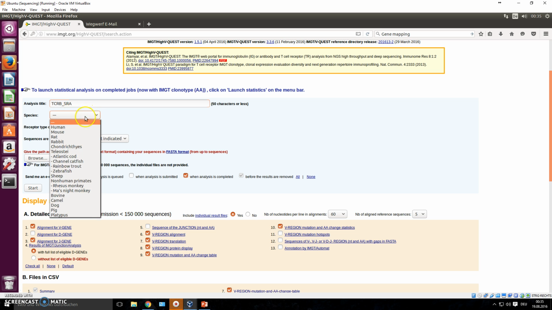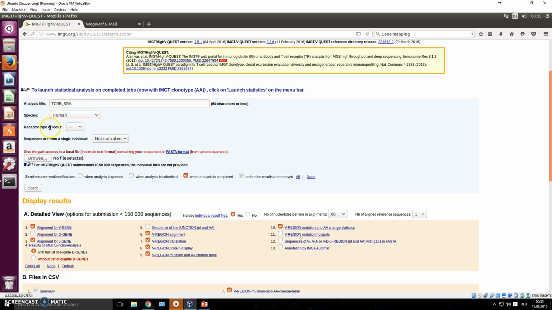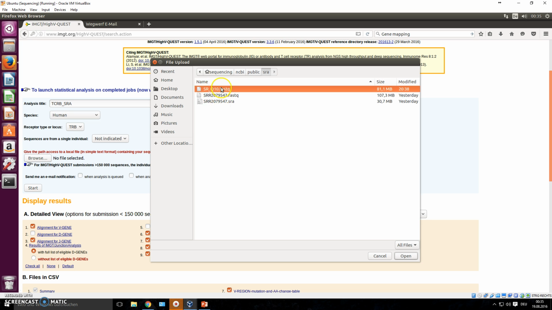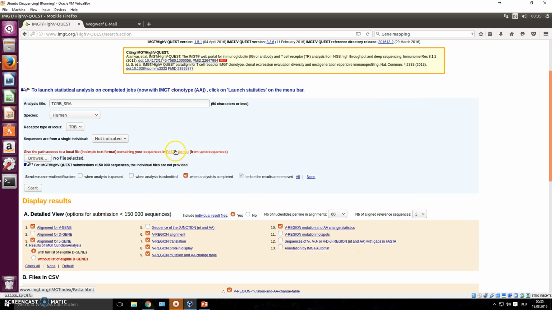And you choose which species it is. This is human. And also, if you know the locus of what you're looking at, and we know it's a TCR beta locus, you can also just leave this one the way it is. You browse for your file. If you remember, it's home, NCBI public, SRA, and it's this FASTQ file. Now, I have a problem. Unfortunately, you can't upload a FASTQ file onto IMGT. It has to be in FASTA format.